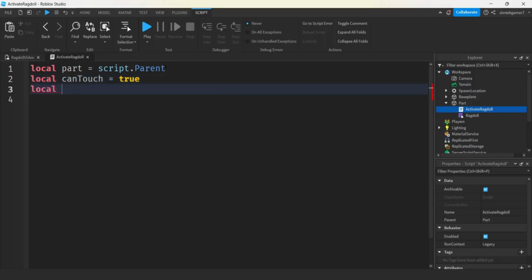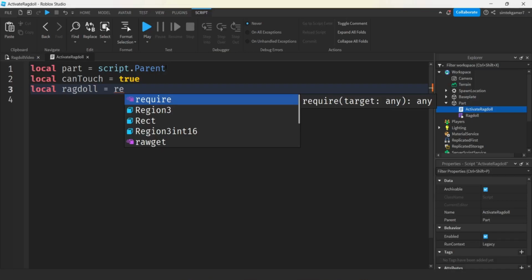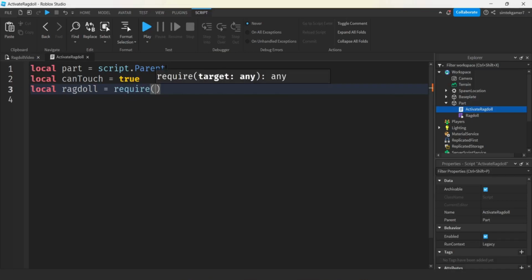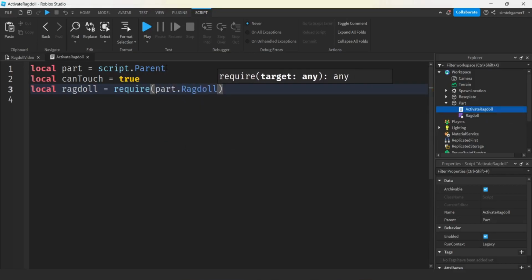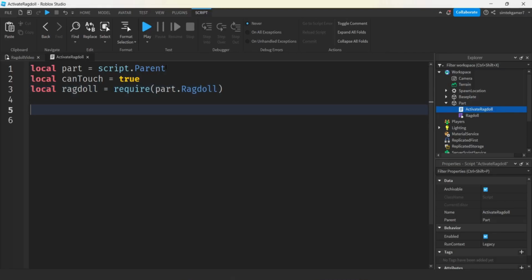Then let's include our ragdoll module script into this script. So I'll call this ragdoll, and then we require it. In Lua, you require stuff. Sometimes it's an import. And we'll just get part.ragdoll. Now we can access the functions that are not private in the ragdoll module script. I'm going to point them out. We're going to do some configuration, change around the ragdoll a little bit.